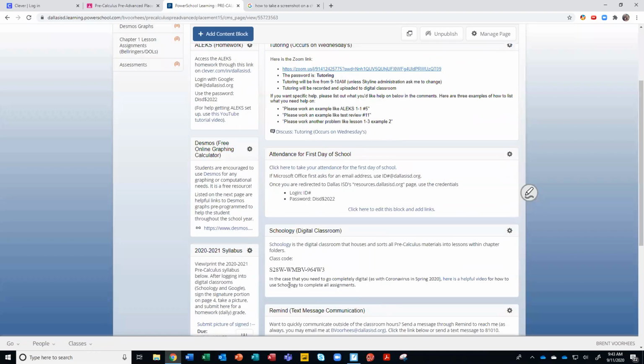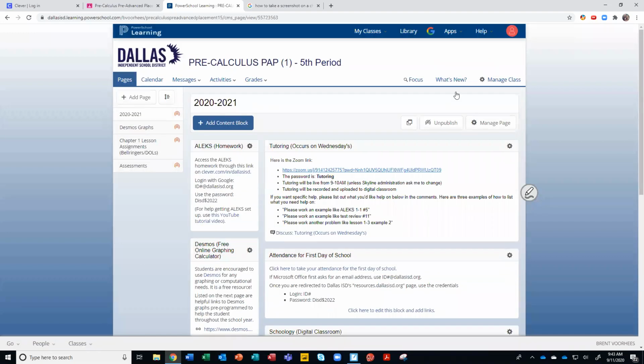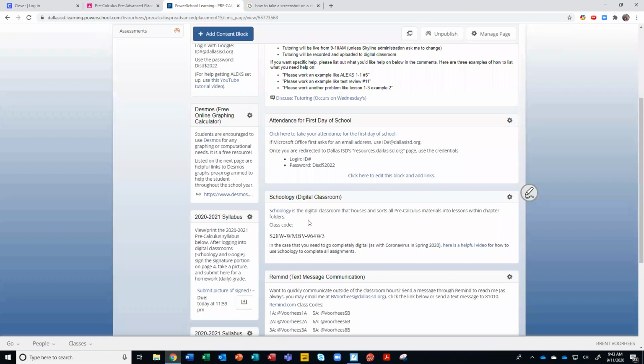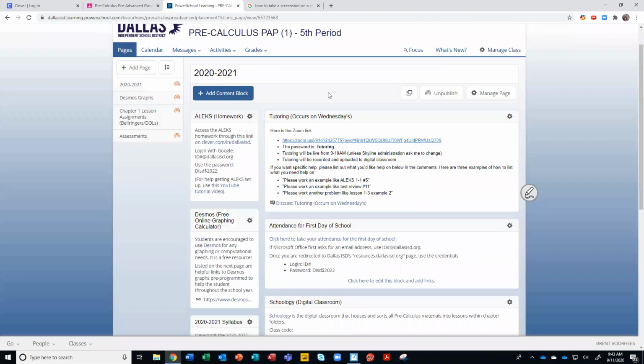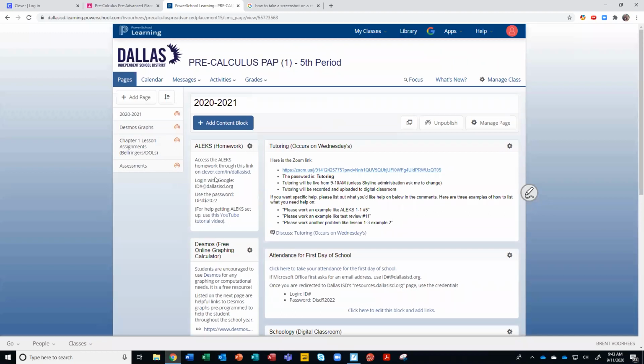Now, what are we going to do for the remainder of the school year? Well, when you log in, you're going to check out your pages. So the front page is just general information, you know, how we got into those classes, how to get Remind, my YouTube, all that. Specific information is if you need a graph, you'll go to the second link, but for the assignments, you're going to go to this third page. So that's where I'm going to click right now.